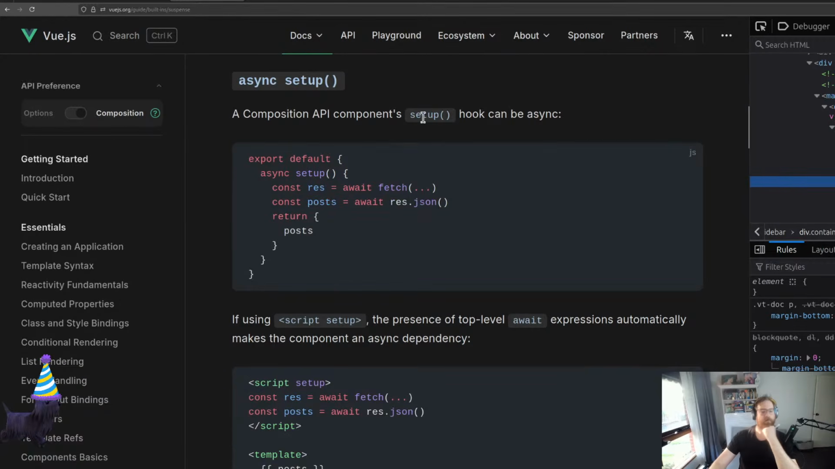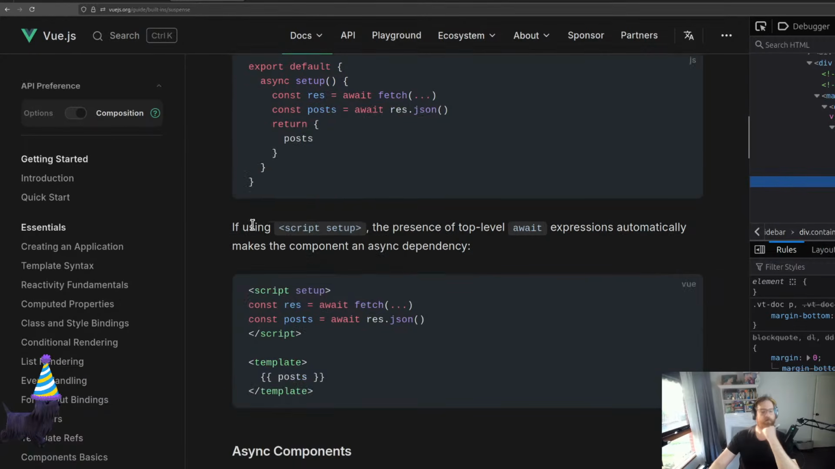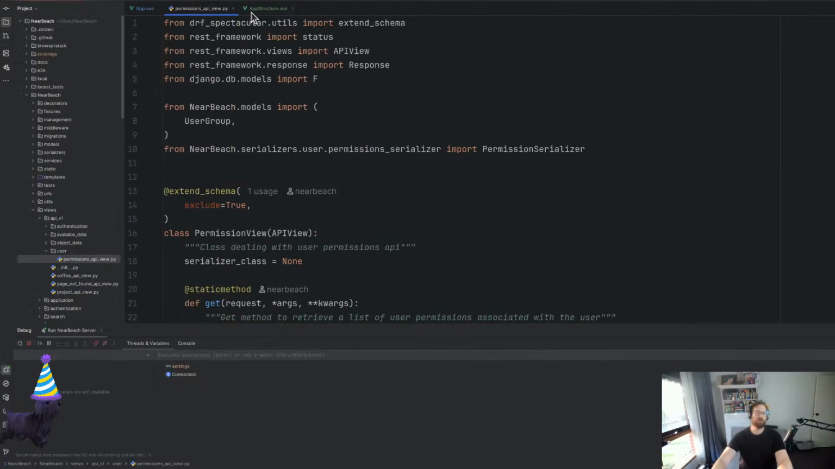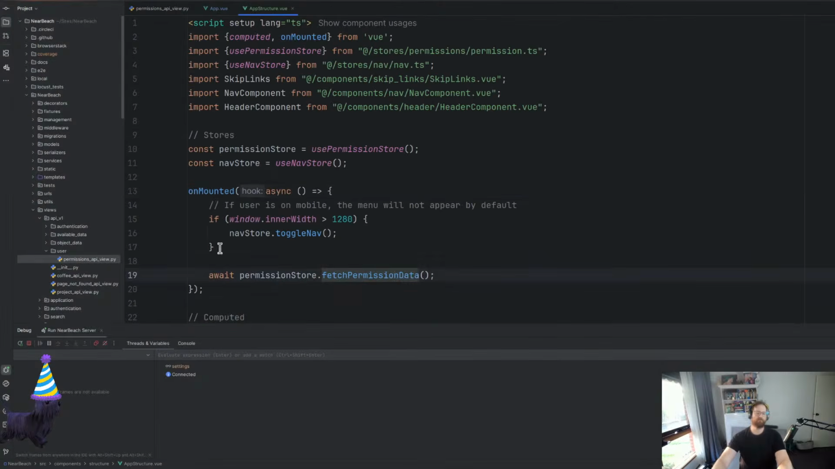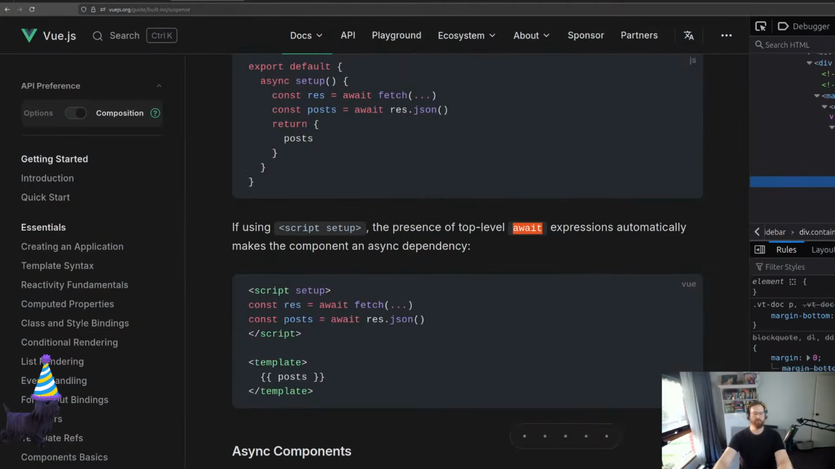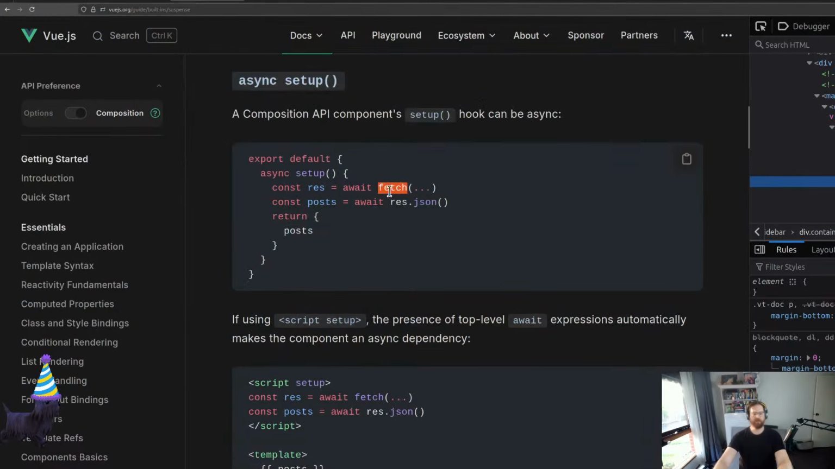Oh. If using script setup, the presence of top level await automatically makes that component async dependent. Alright, I might be putting the await in the wrong spot, so let's jump into things. Now, that didn't like that. It has no... Alright. Now, they're using a await fetch there.